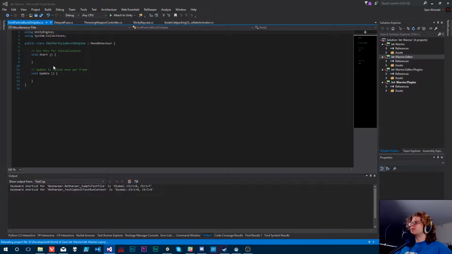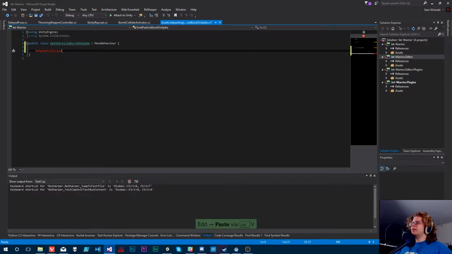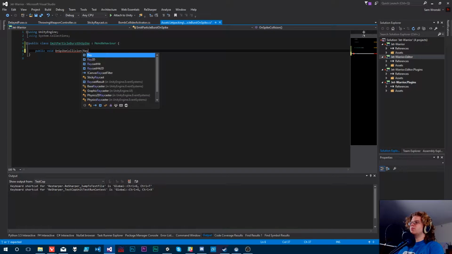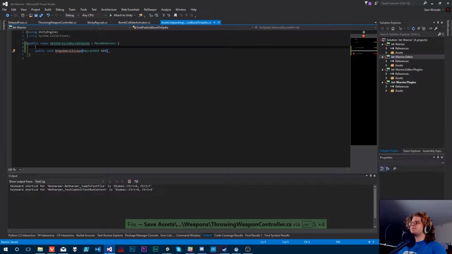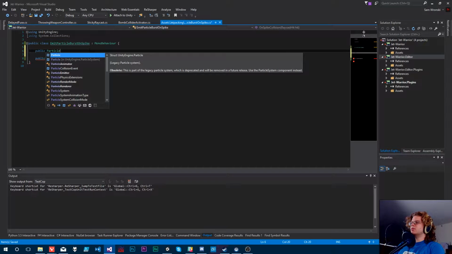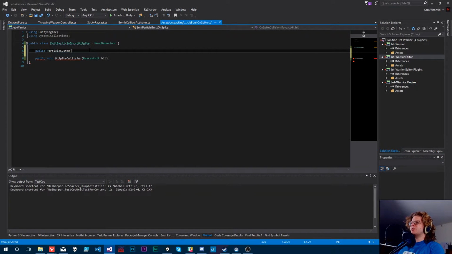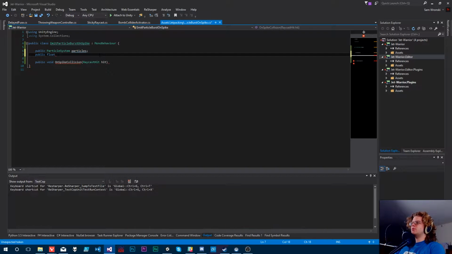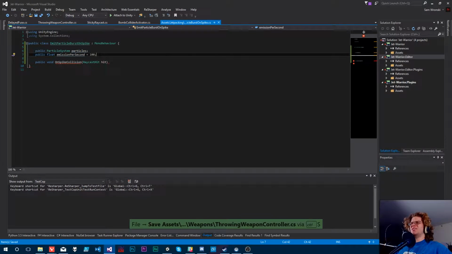Sure. And so all this is going to do is take, that's weird, public void OnSpikeCollision. This needs an argument, which is going to be our RaycastHit. And it's also going to need a particle system. I believe that's what they're called. So ParticleSystem, we'll just call this the particles. And then we also need a public float of emissionPerSecond, and we'll set that to like 100 for now.